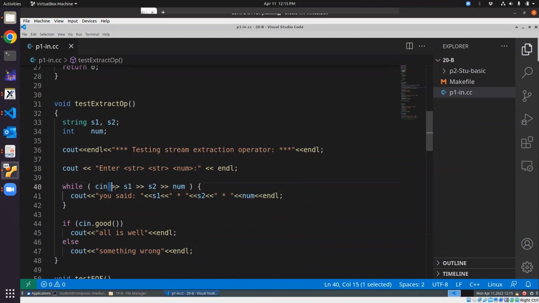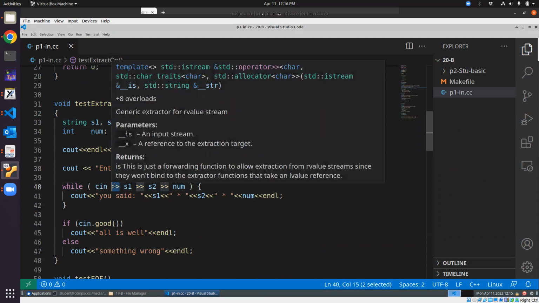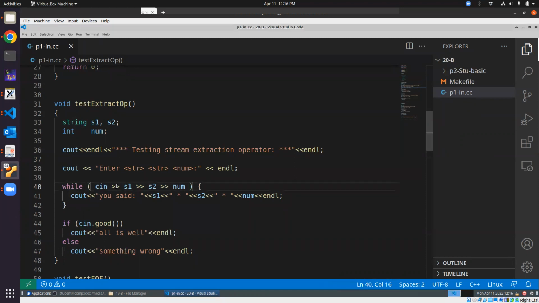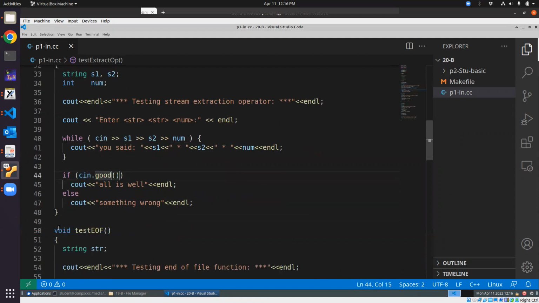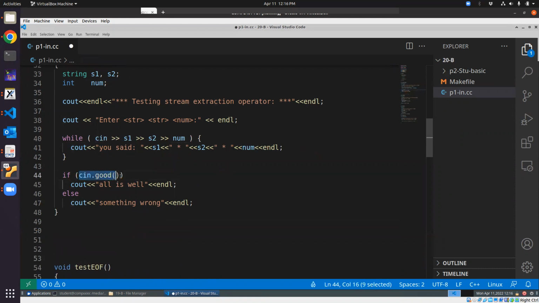So recall that these stream extraction operators are set up for cascading. So they return a cin object. So this whole expression returns a cin object, and then that cin object is tested using the cast to void, which returns true if it's still in a good state and false otherwise. So we just keep printing it out until something goes wrong, and then we exit. When we exit, we can check to see if our stream is still good. If it is, we print out all is well, and otherwise we print out something went wrong.